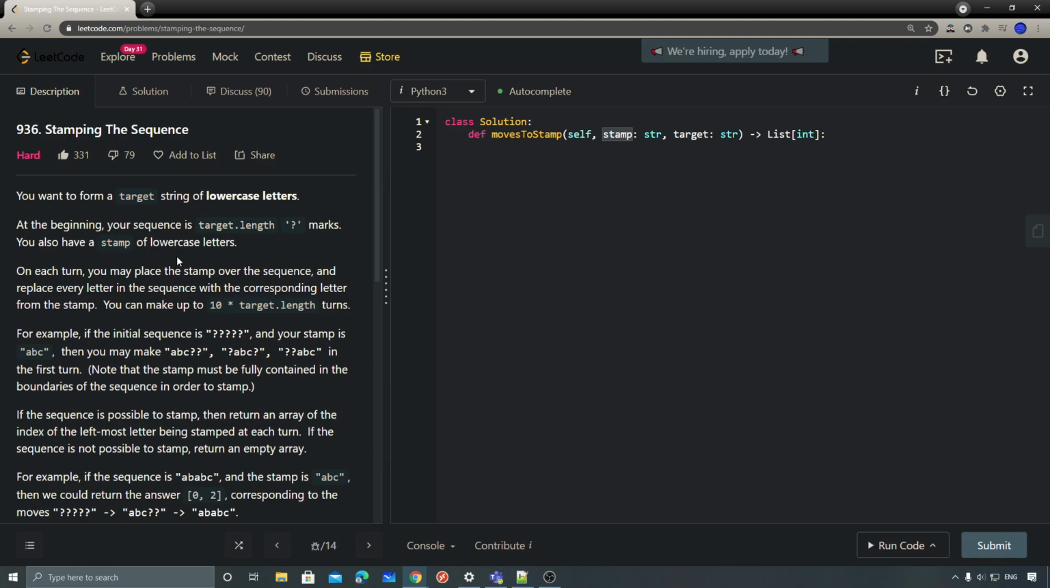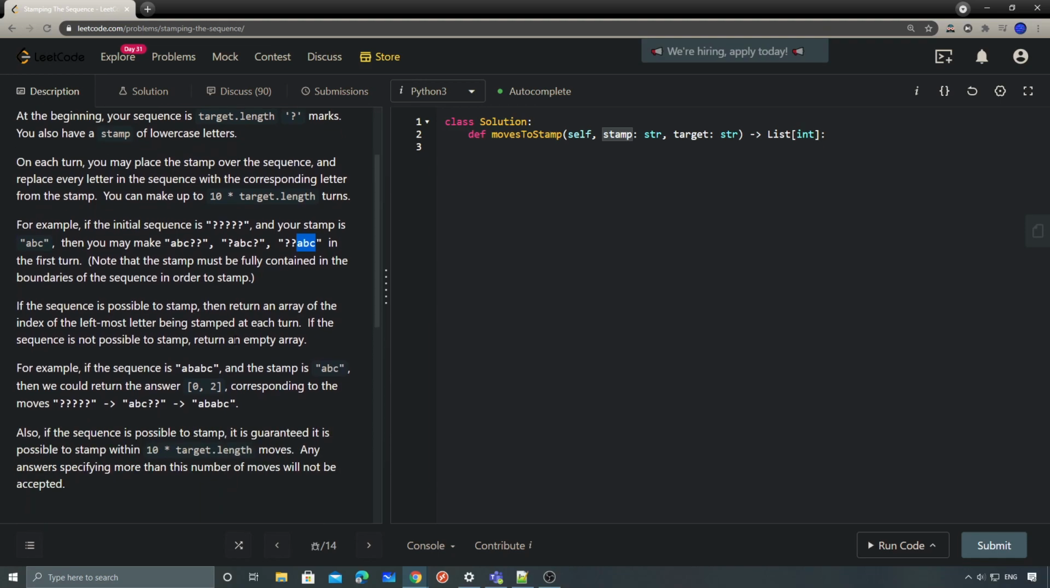So at the beginning, the whole sequence is all question marks, and you can stamp anywhere by using the stamp. But you have to make sure the stamp can be stamped all together. Which means at the beginning, if it's all question marks, we can stamp into any places. We can stamp the first three, or in the middle, or the last three. And in the end, we want to get the target string here.